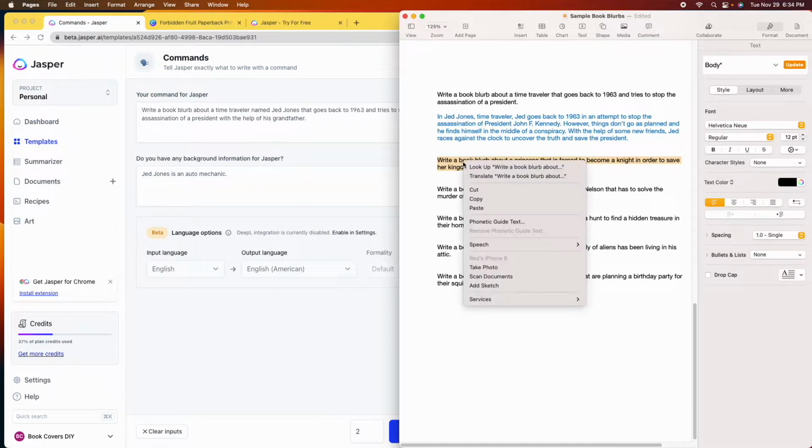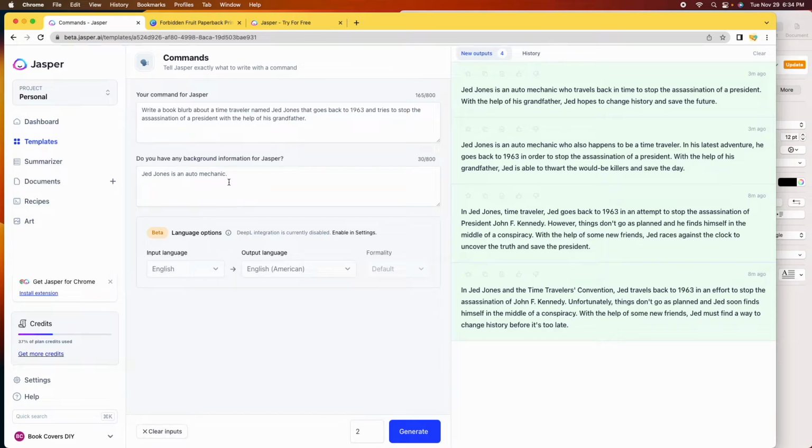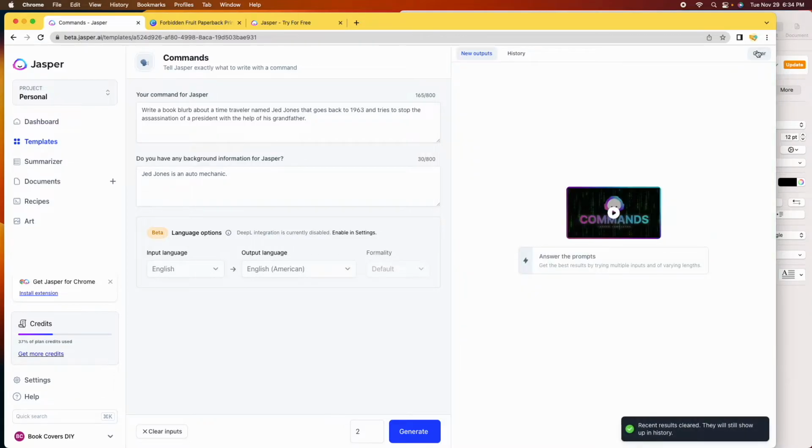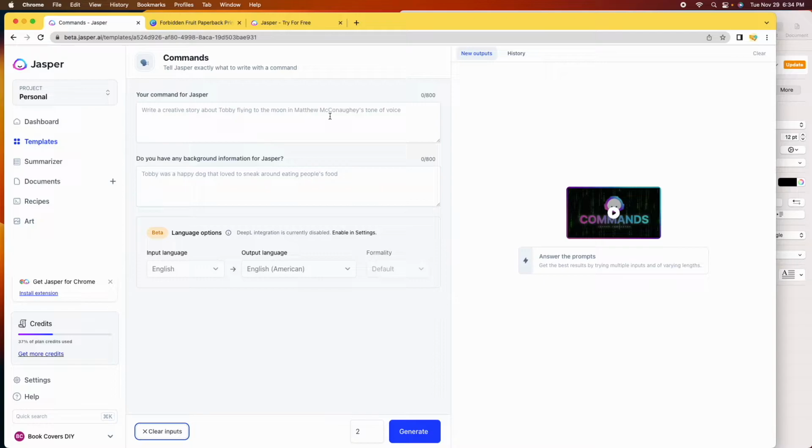I'm going to copy and paste this. Okay, when you're done with this, you want to clear everything. So you can actually clear over here, clear recent outputs. And then over here, I'm going to clear my inputs. Okay, here we are back to Matthew McConaughey.